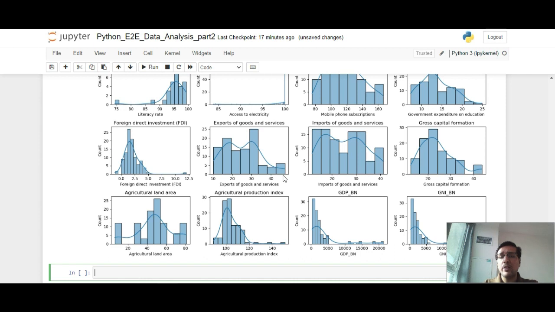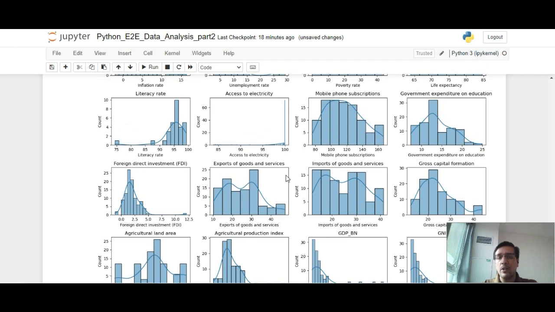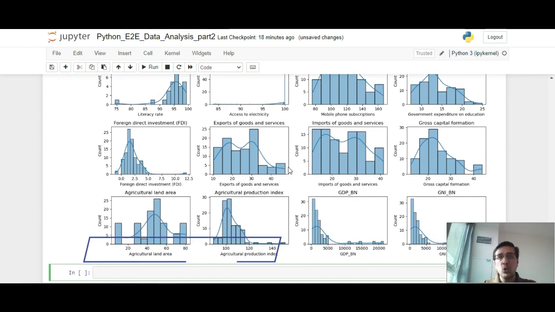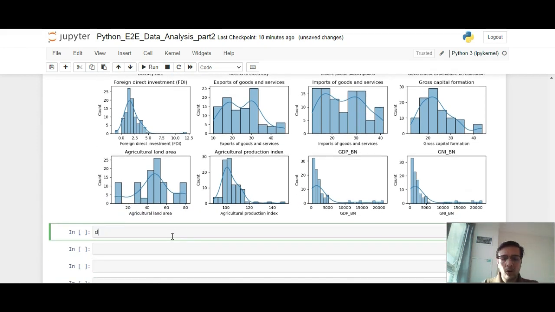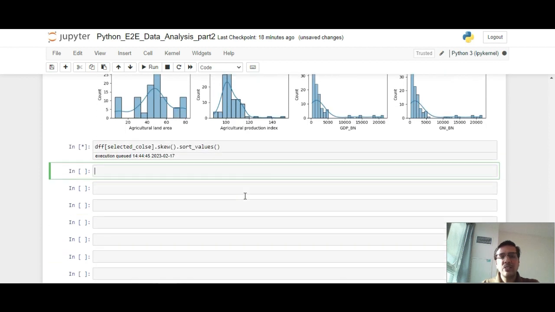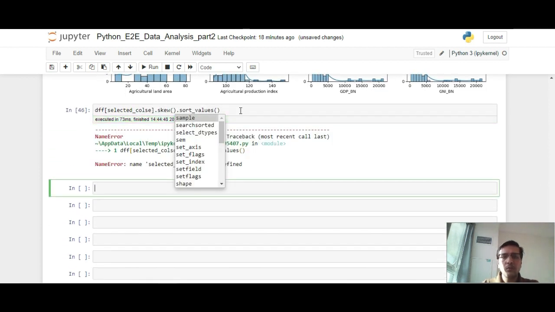Now, these are histograms, so you can find out under which particular bin there is a more dense distribution or a higher frequency of records available. If you want to understand more about skewness, whether the data is skewed or not, what we can do is call DFF again, call selected columns, and do dot skew. Skew will define the skewness of that particular column, and we can sort values. Right. As we execute this, we'll find the skewness of each column.